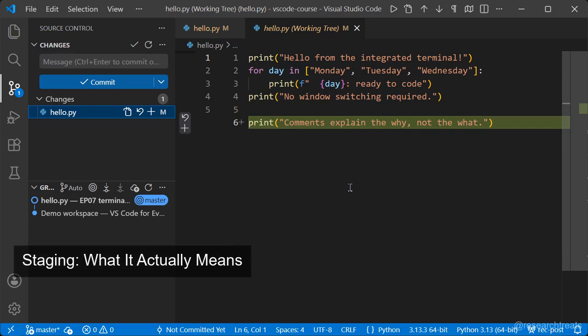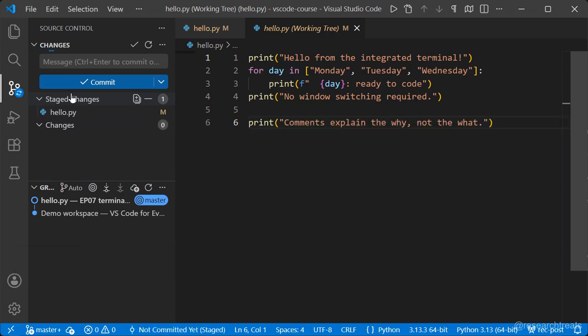Hover the file and click the plus. It jumped to staged changes. Staging isn't saving, and it isn't committing. It's a third pile, a holding area for exactly what the next commit will contain. Edit 10 files, stage 3, and only those 3 get committed. The other 7 wait, untouched.